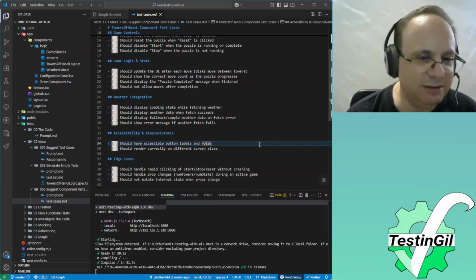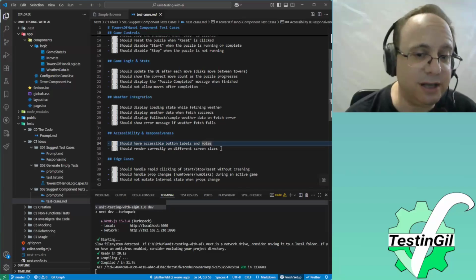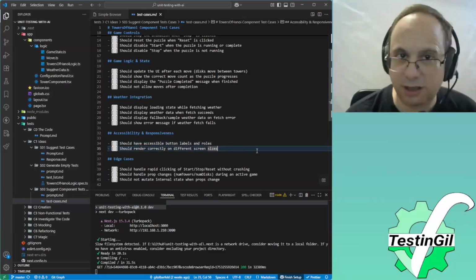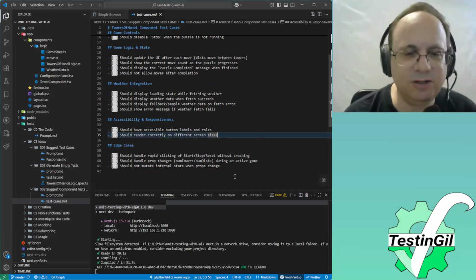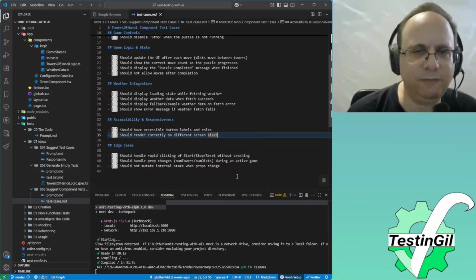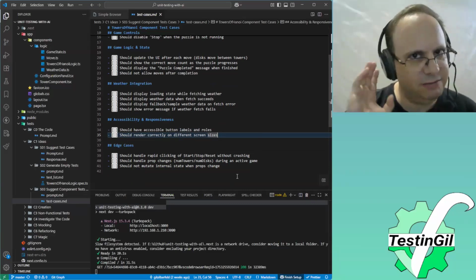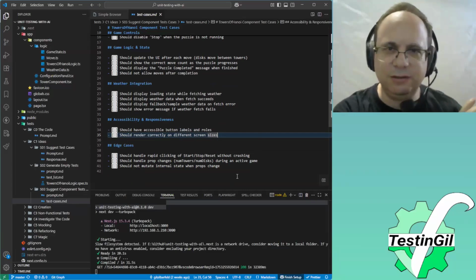Yeah, okay. Again, not the cases that I would choose. Should render correctly on different screen sizes? Probably. Yeah, I would do that. And is that a unit test, a component test? It should be more like a page test or something like that, like Selenium or Playwright. Don't know. But we're in the ideation phase, so we can actually make a judgment whether we're going to do this at the unit level or outside.